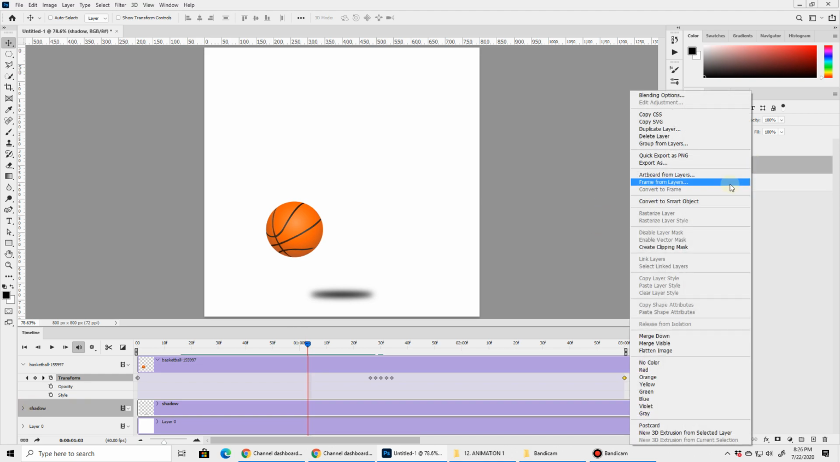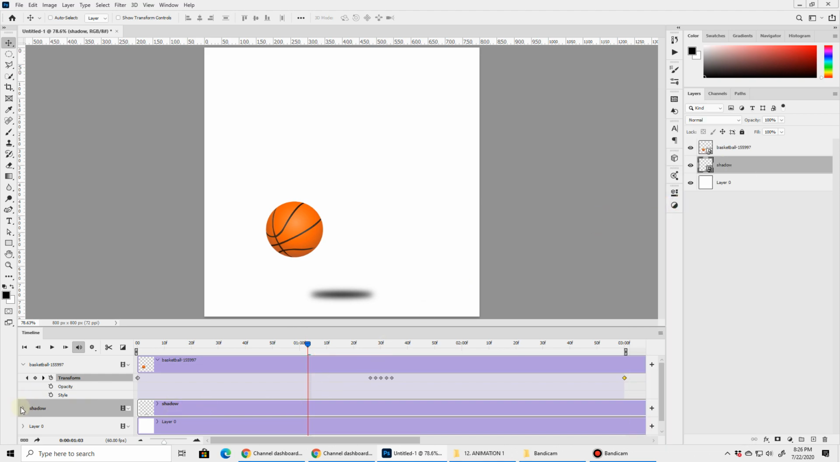So let's convert it into a smart object. And also one more thing, just as the object goes further away from the ground, the shadow also seems to become smaller. So for that reason, we need to transform it, scale it down. And if that was not the case, we simply could have not turned it into a smart object and could have taken advantage of the position keyframes, right?